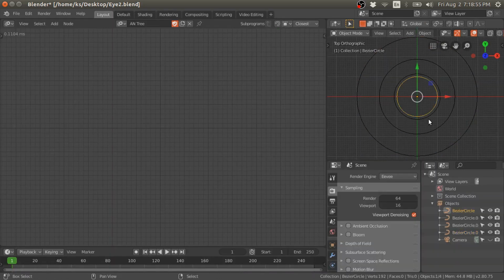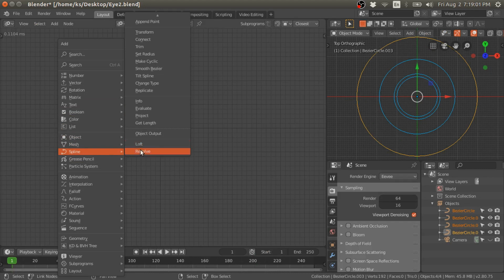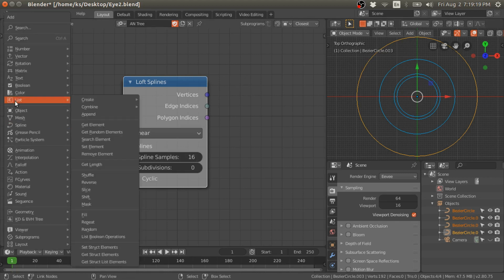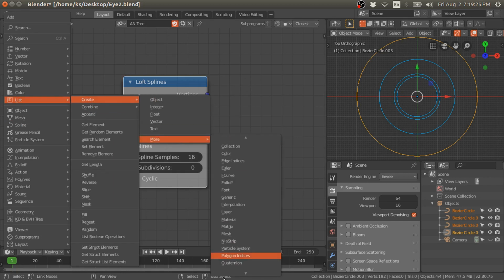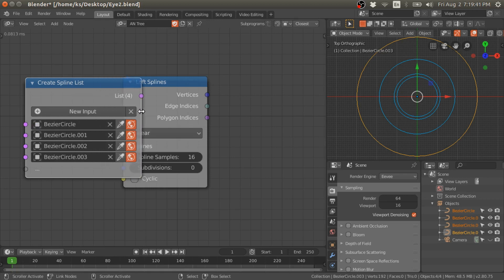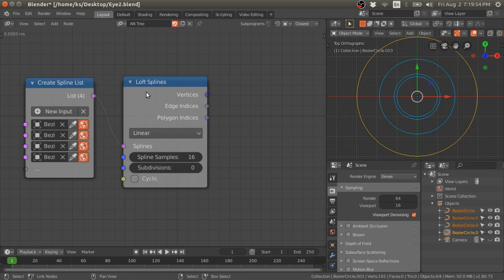Select these 4 circles, then go to spline and add the loft spline node. This node basically takes the splines, or these Bezier circles, and makes a mesh object based on these circles. To add splines we need the spline list node. Remove these sockets and add circles from selection option. It automatically adds these circles based on their selection order. So connect this to the splines.